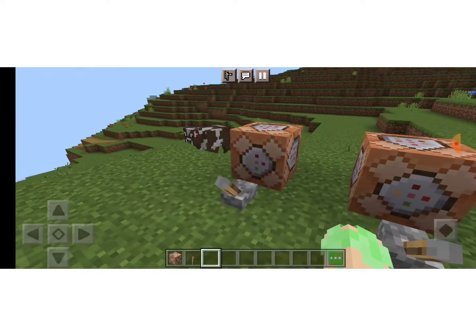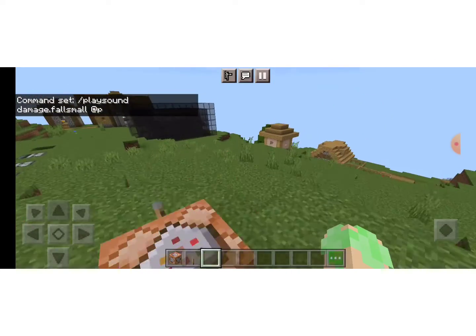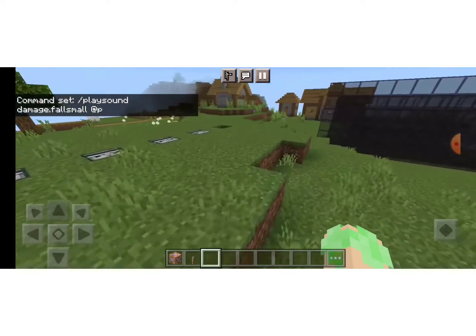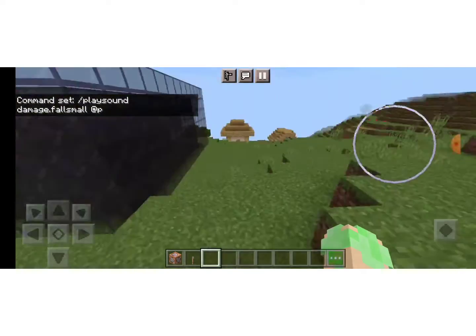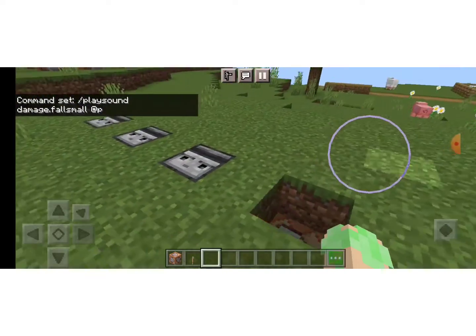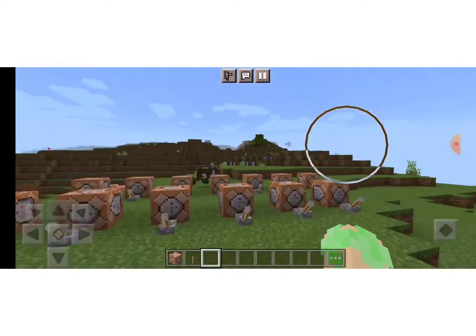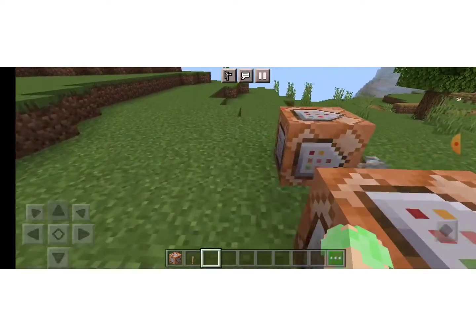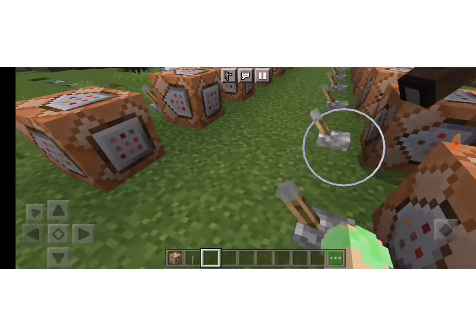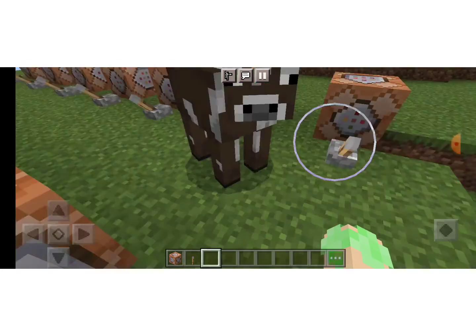So if I, for example, misspelled damage.fall.small or random.explode, if I spelled the word explode wrong, the command won't work right. However, it's pretty simplistic, though I will be covering more commands aside from this. But that's pretty much it.